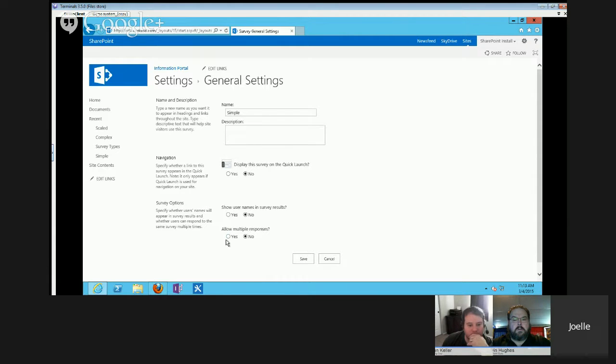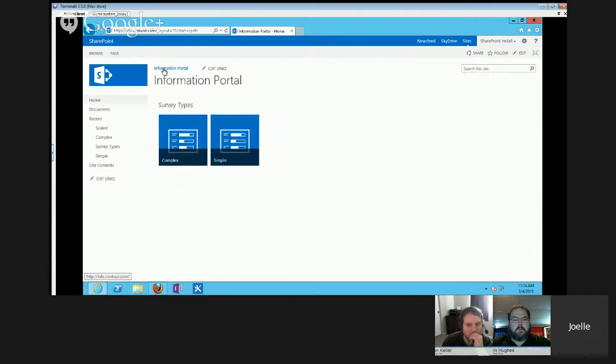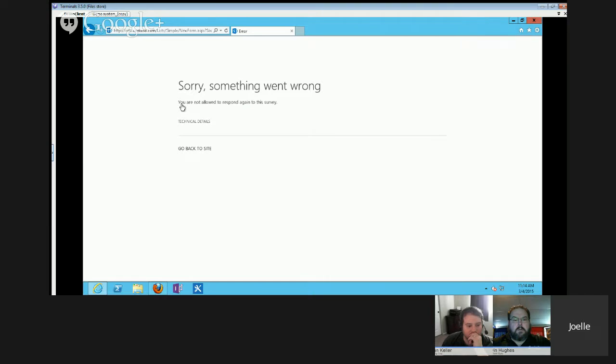The other option that you have here immediately is the ability to have multiple responses. This way, it will track by the person who's logged in whether or not they've already filled in the survey. If you have no here, for example, SharePoint install can't answer this question again. So if I hit save here, and SharePoint install is an administrator, they have full permissions to do whatever they want. But if I go back in here and I click respond to survey, I'm not allowed to respond to the survey again.